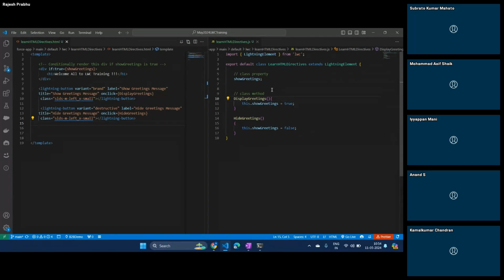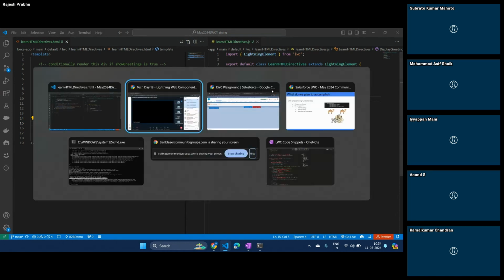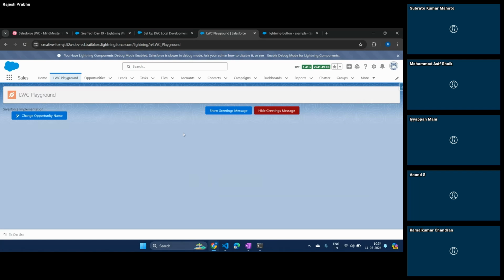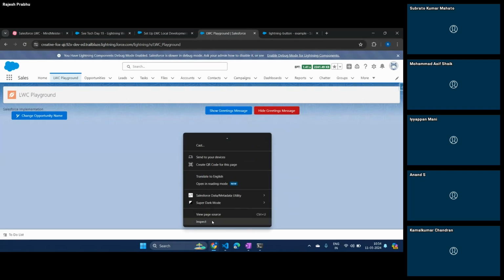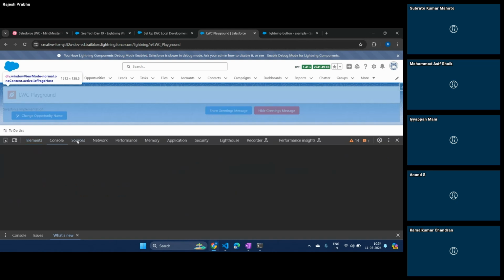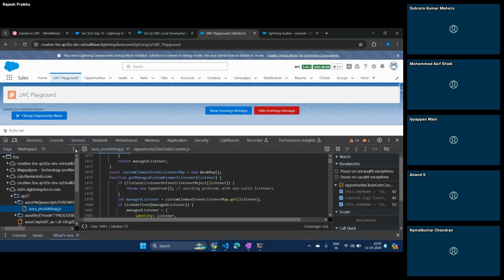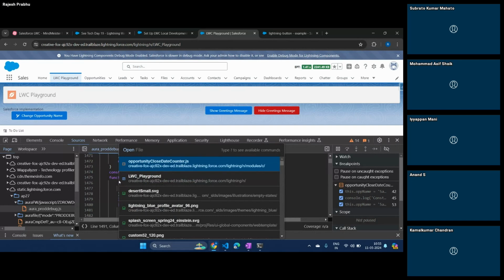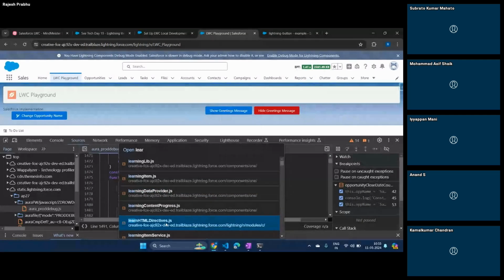If you want to debug this code, that is also possible, because we just learned this. I go to inspect, I'll go to sources, and I will go to these three dots, open file. What's the name of the component? It's LWC learn HTML directive. Just click here. You can see a lot of new code added on top of your code, but it's okay. That's quite natural. Under the hood, so many things happen.